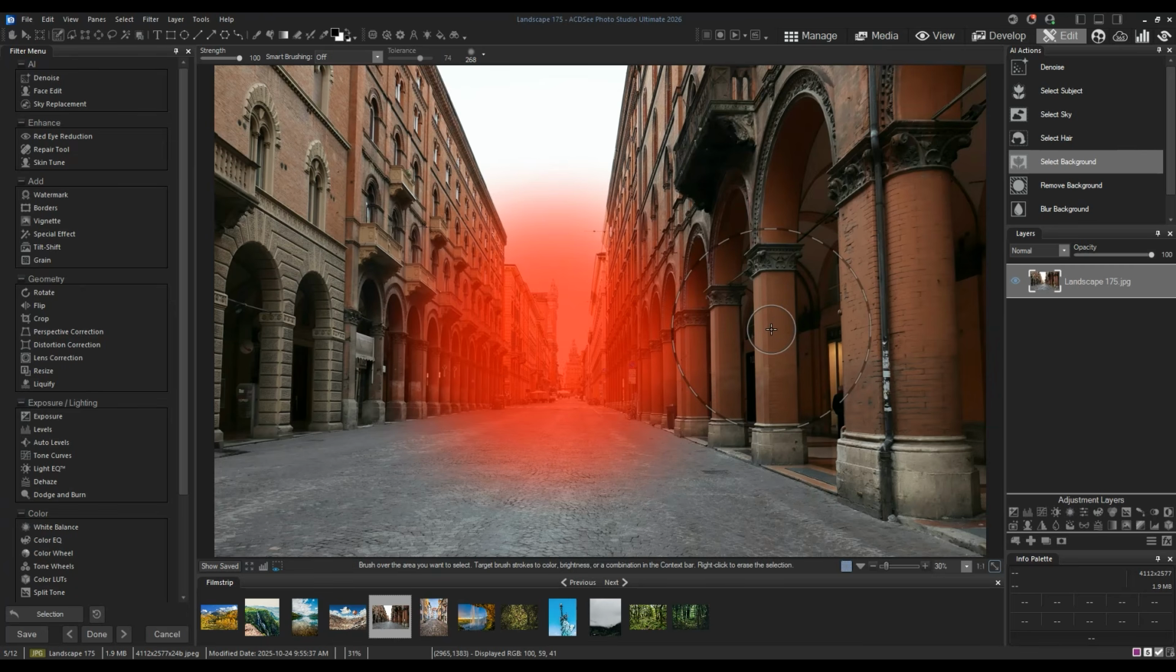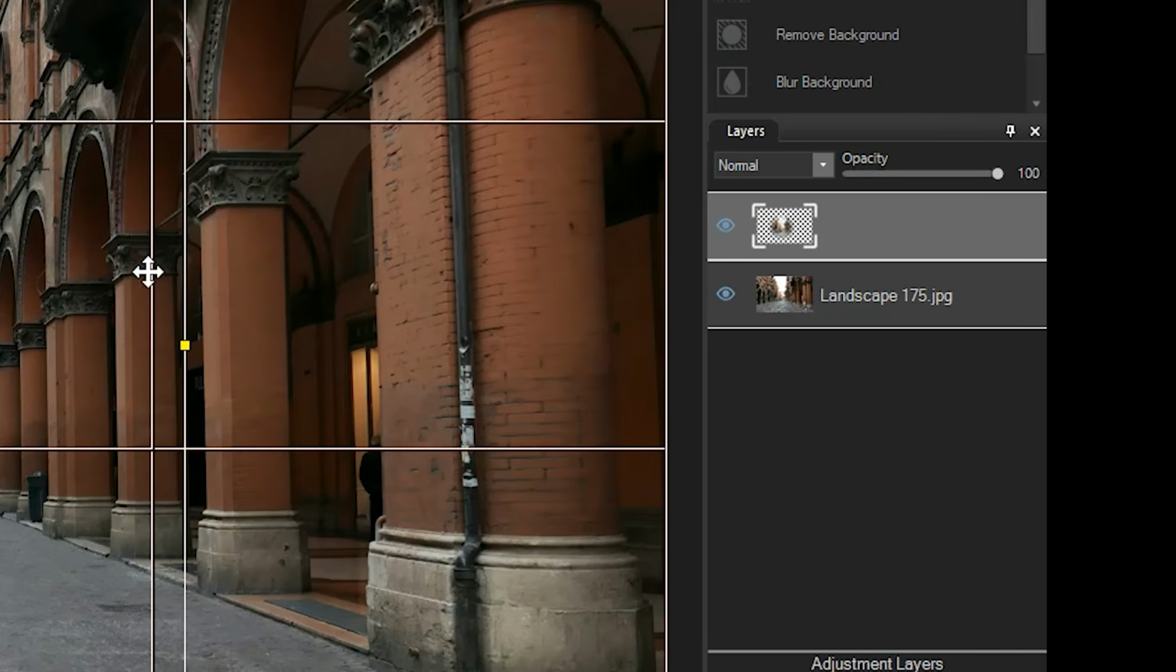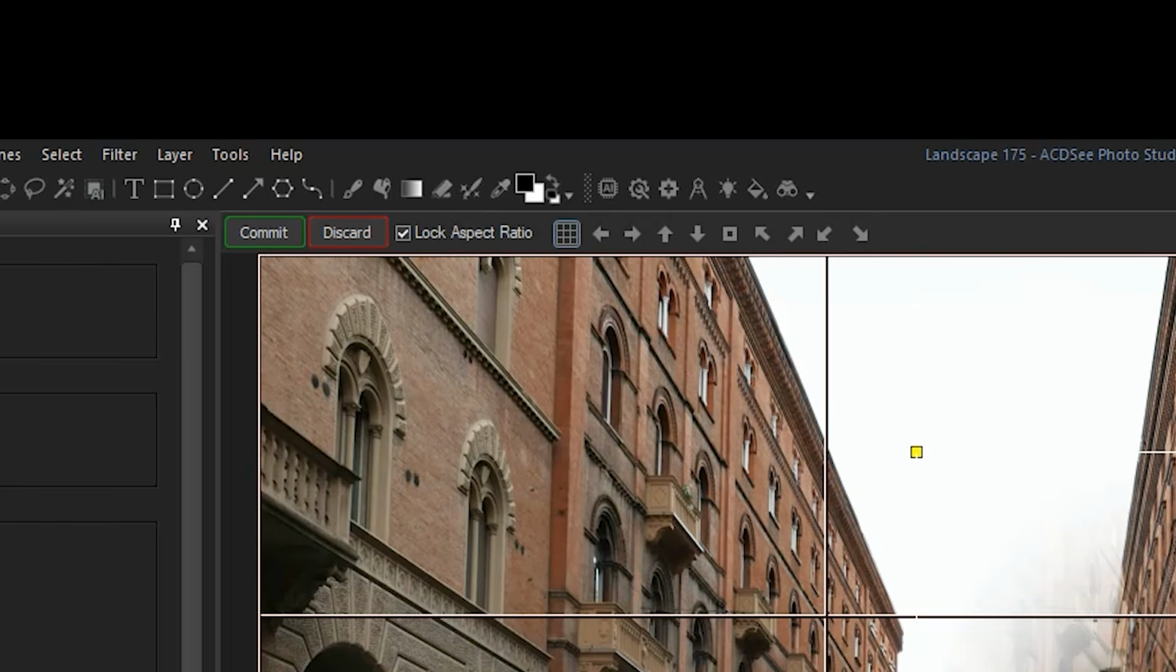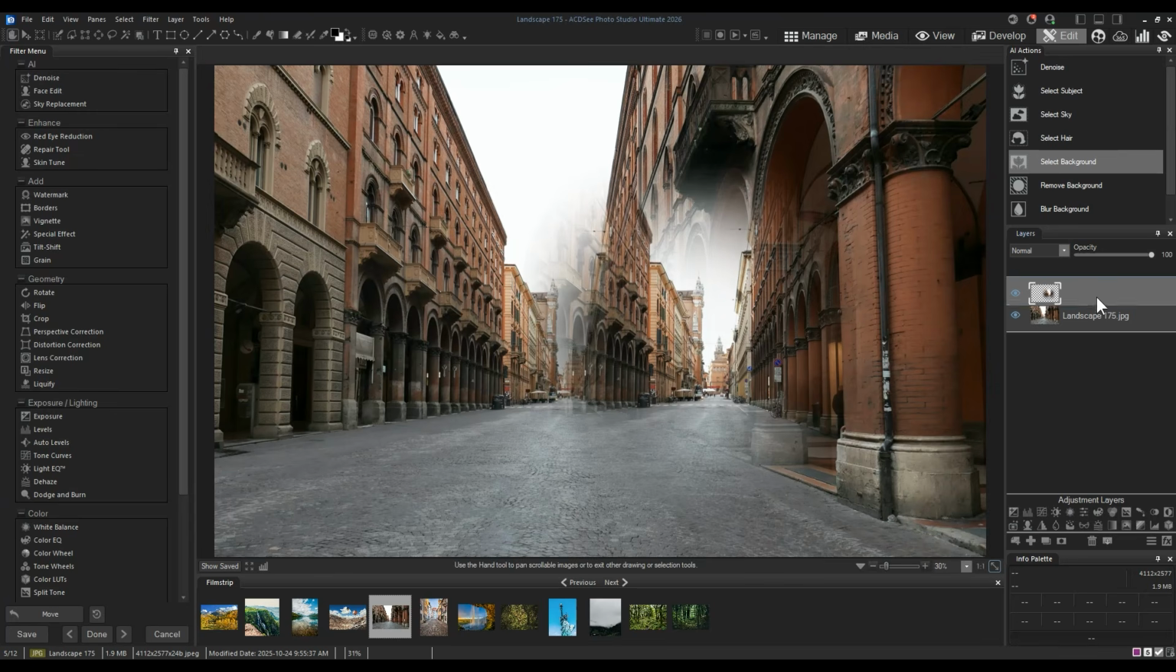I'm going to click Ctrl-C to copy and then Ctrl-V to paste. When I do so, notice that my selection becomes a copied element that I am instructed to move over my canvas. Click Commit once you've placed your image to finalize its location.